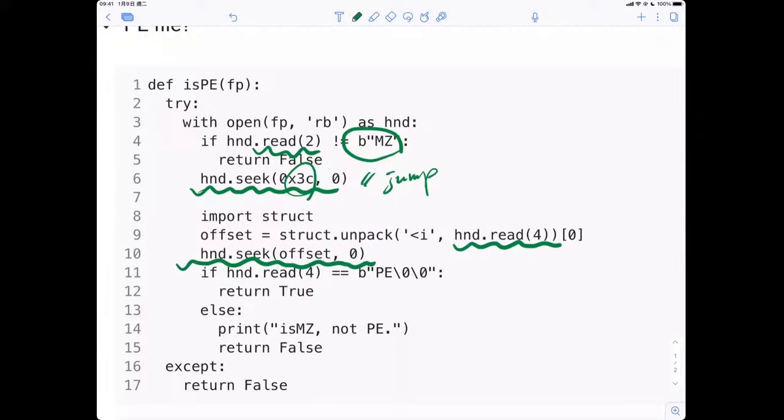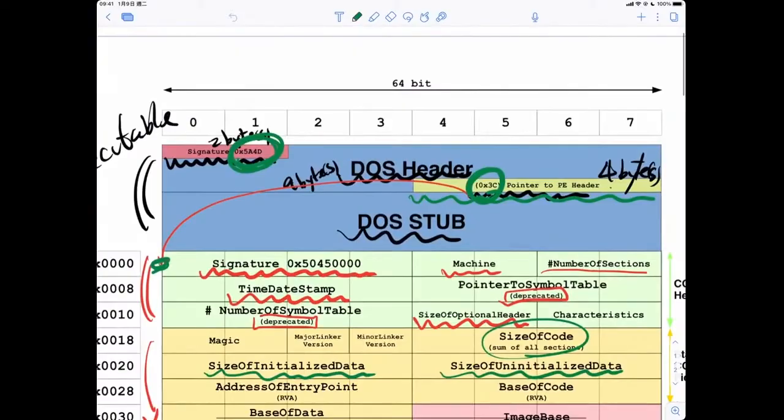And then we read a further 4 bytes to see if it matches a certain signature. So we read these 4 bytes and jump to the location pointed to by this value, and we read another 4 bytes and see if it matches this magic number, this signature, 504500. What does that mean?